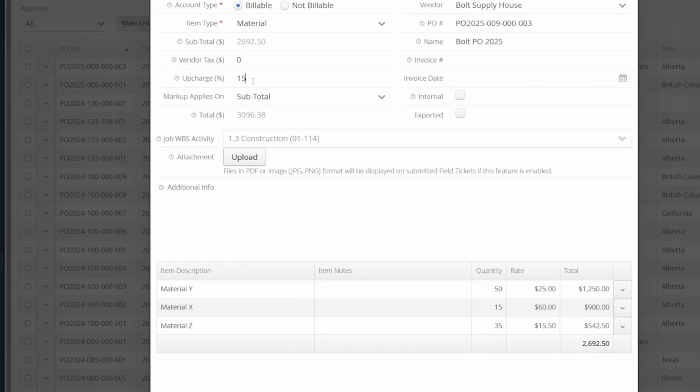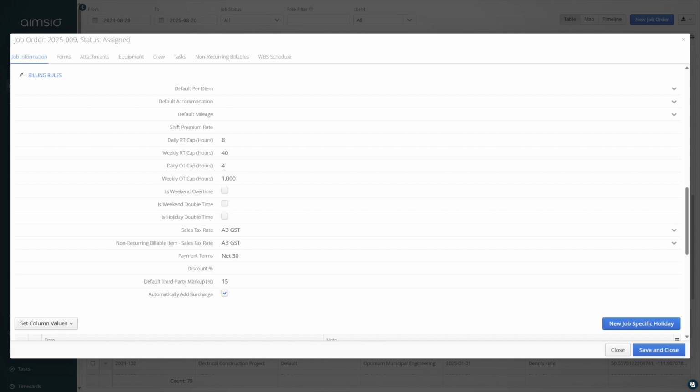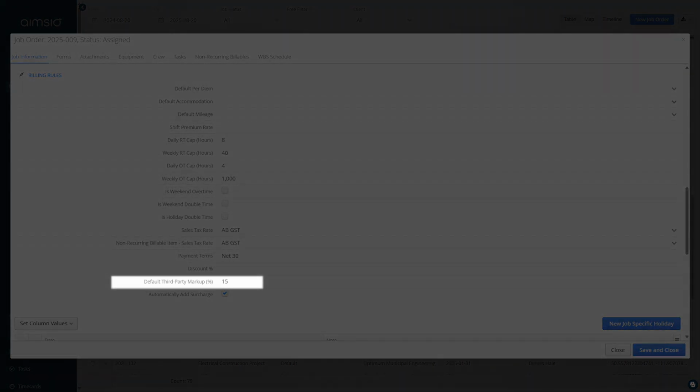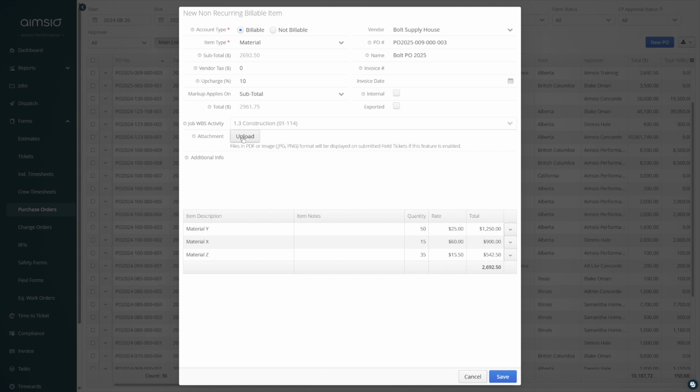The markup amount can be adjusted for each NRB, but the default value that appears here is pulled from the original job form using the default third-party markup field. Users can also include an attachment, like a vendor invoice. When this item gets charged back on a ticket, the attachment will automatically append itself to an additional page on the PDF version of the ticket.